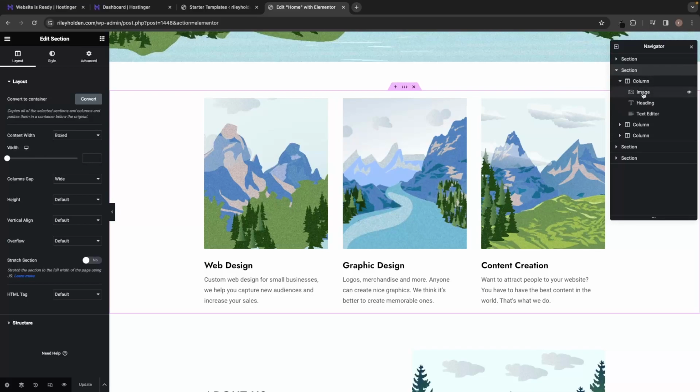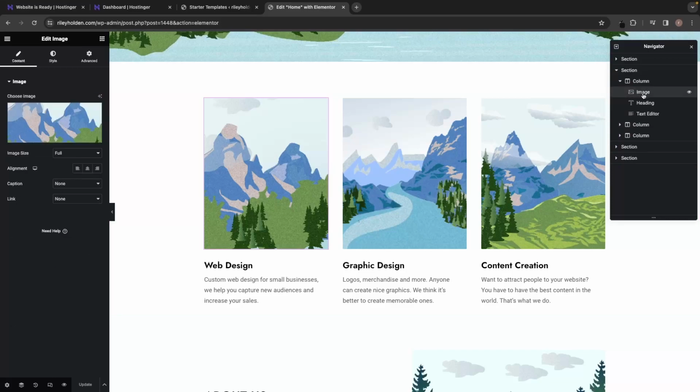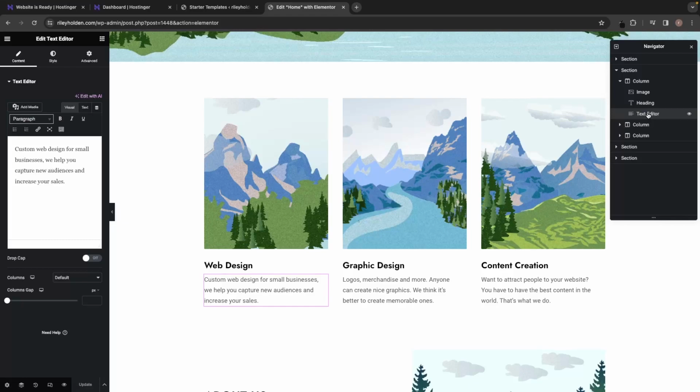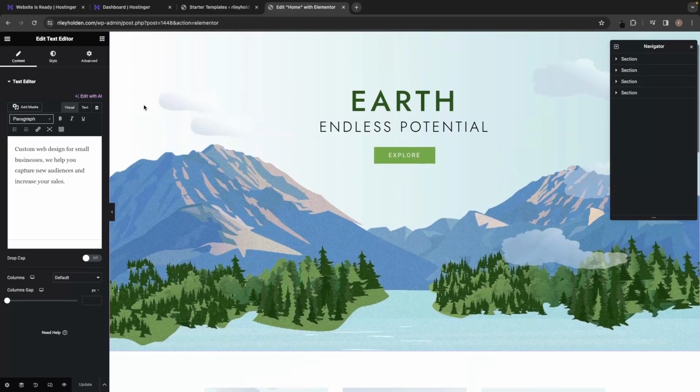And then inside each column is this image that's highlighted in pink, the heading, and then the text editor. So that is an overview of the navigator right there. If you do not yet fully understand this, don't worry, you will get a much better understanding as we go throughout this video, and I am going to walk you through all of this step by step. So that is the navigator, and then the main control panel is actually here on the left hand side.